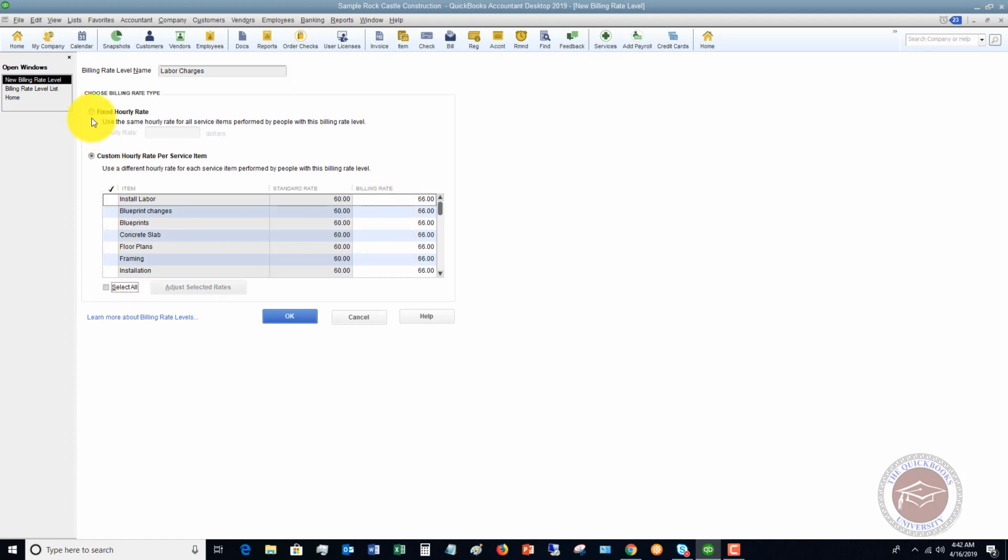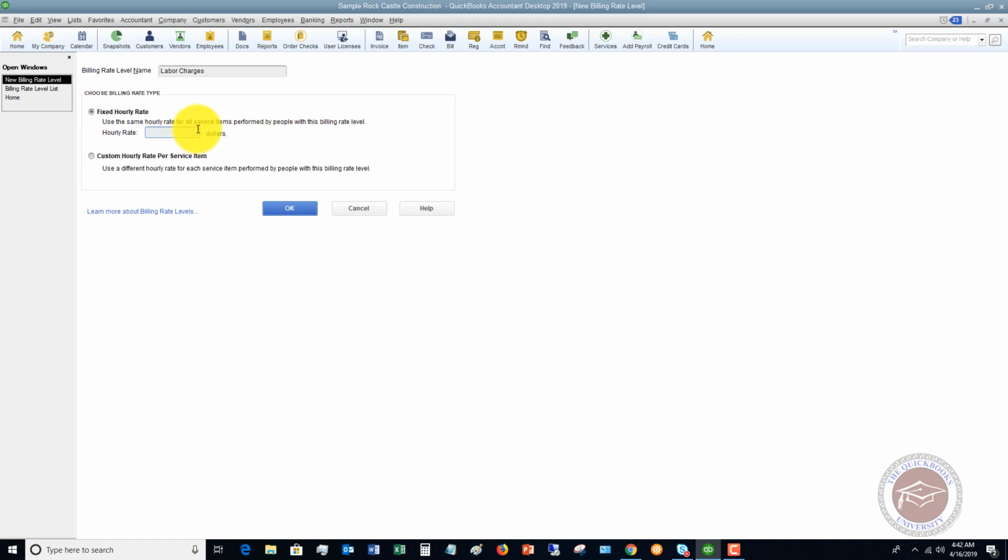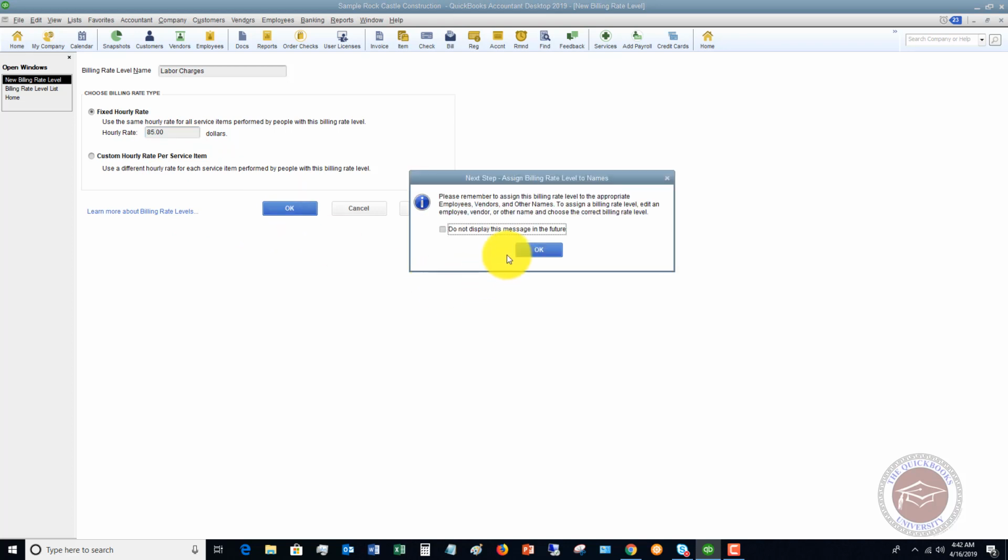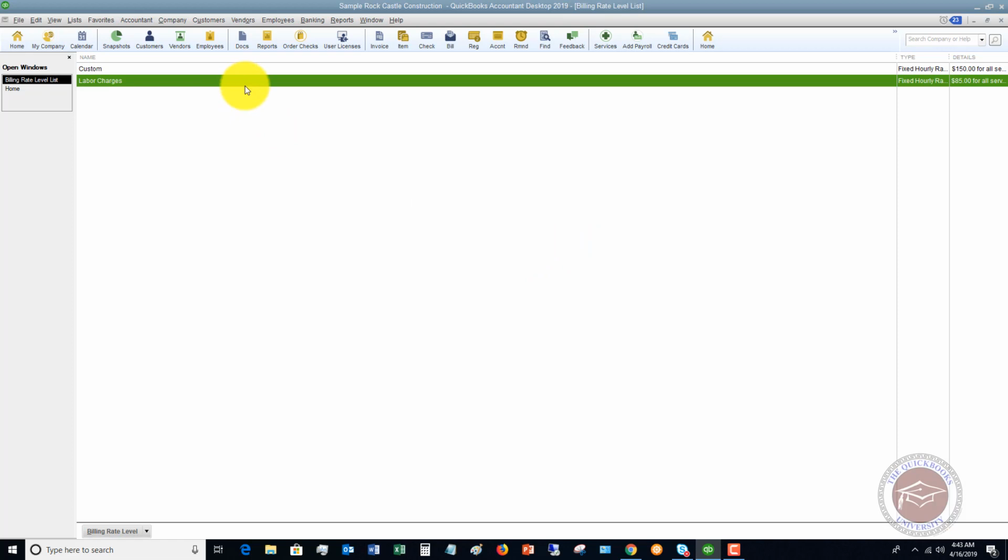In this example, I'm going to do a fixed hourly rate. Let's say that this is $85 an hour. We'll hit OK. Now it says, please remember to assign this billing rate level to the appropriate employees, vendors, and other names. To assign it, edit the employee and choose the correct billing rate level. So that's step one: we've got to set up the various billing rate levels.